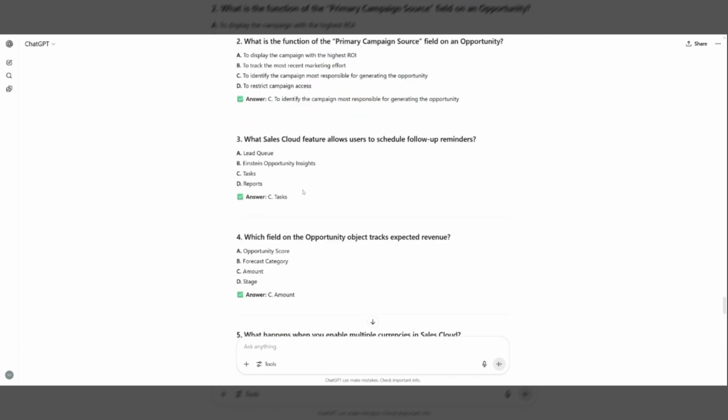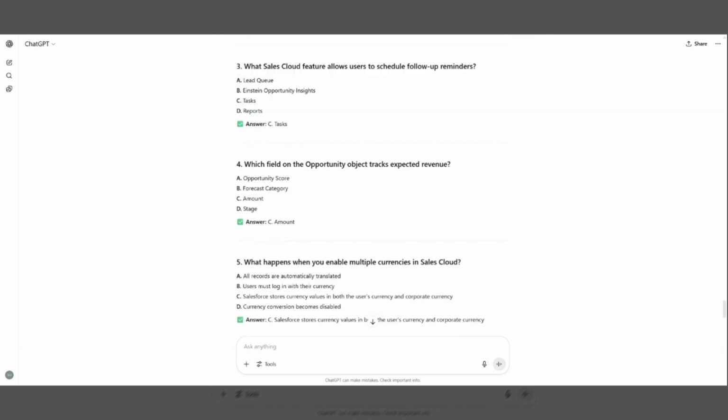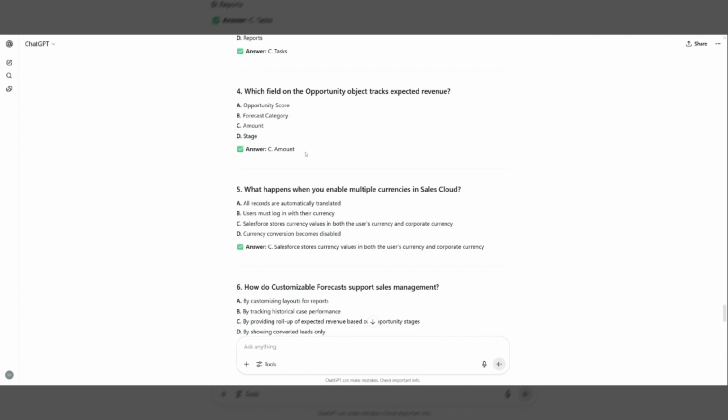3. What Sales Cloud feature allows users to schedule follow-up reminders? A. Lead queue. B. Einstein Opportunity Insights. C. Tasks. D. Reports. And C. Tasks. 4. Which field on the opportunity object tracks expected revenue? A. Opportunity score. B. Forecast category. C. Amount. D. Stage. Answer C.